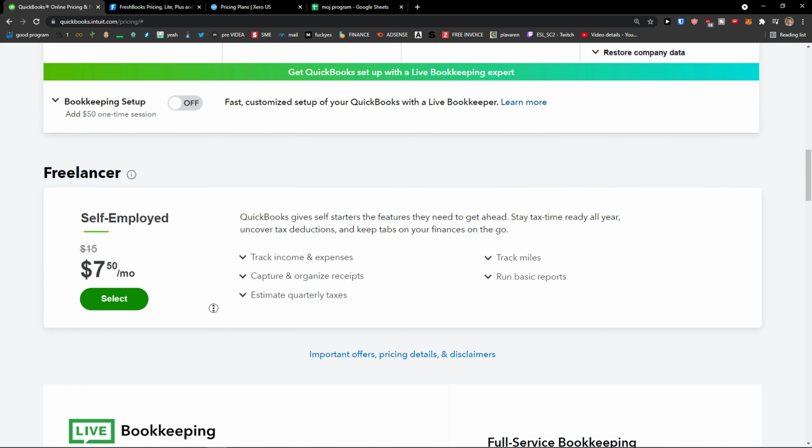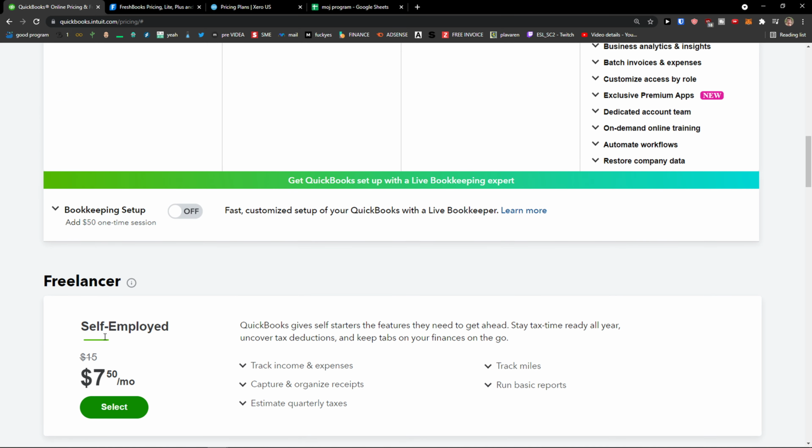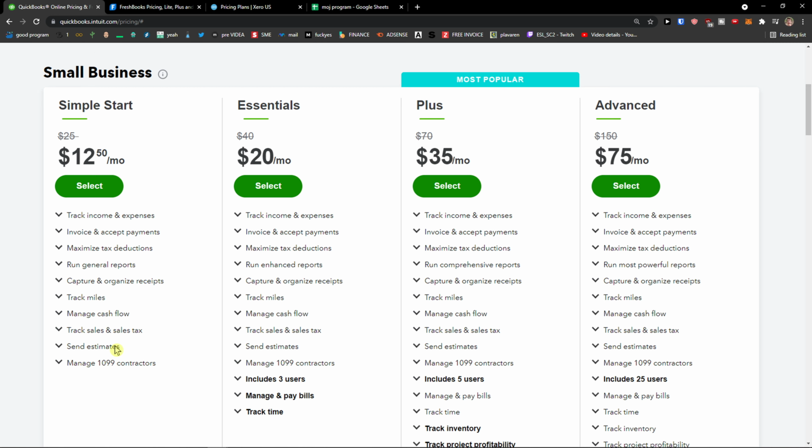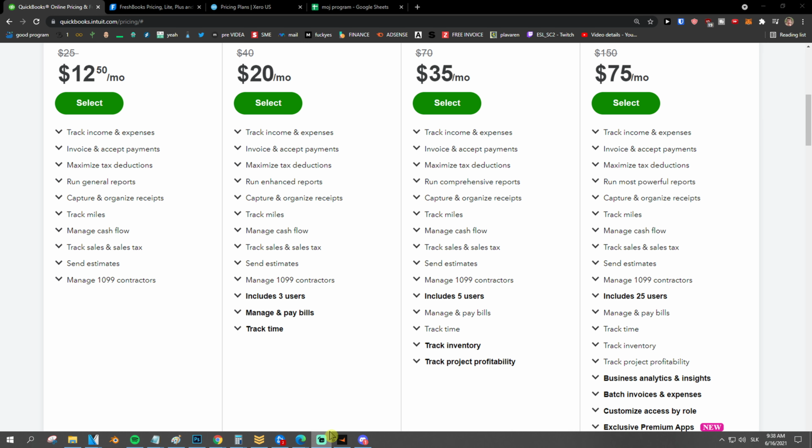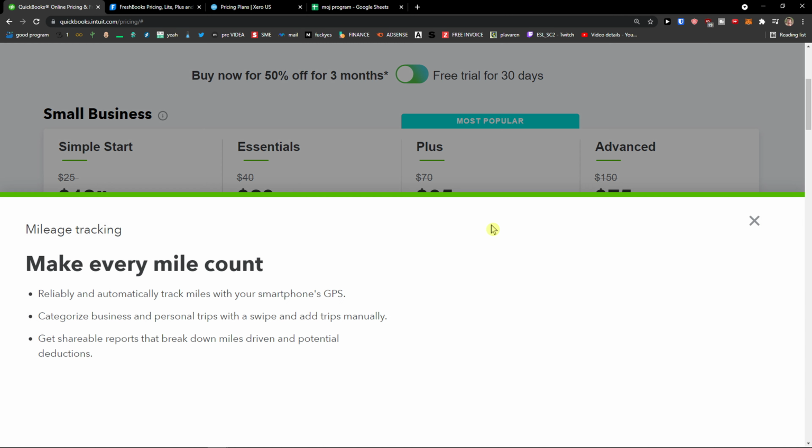Now, as you can see, I'm self-employed, so I would be using this program, but maybe Essential is going to be good for you, or Plus. But this is pretty much it, this is the review of QuickBooks Online pricing plans.